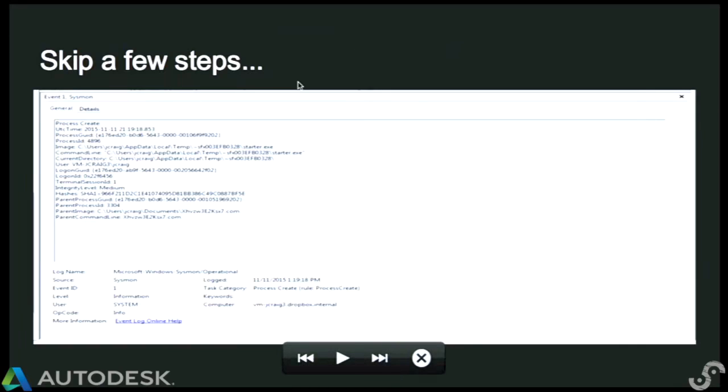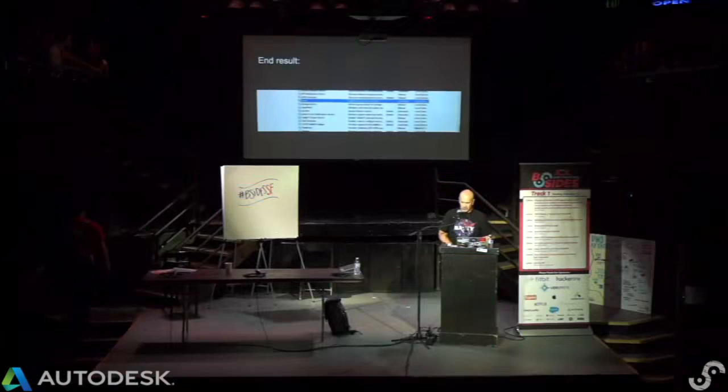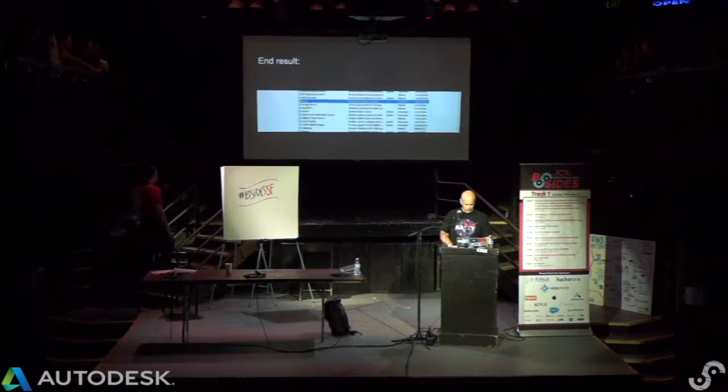So at the bottom, what we have is a COM object. At the very bottom, the parent command line is this x blah blah blah.com, which is invoking this other binary called starter.exe that's running out of AppData Local Temp. The end result of that is that we now have a new service installed. This service is called Starter, and it's named Kaspersky Antivirus Launcher. Super cute.